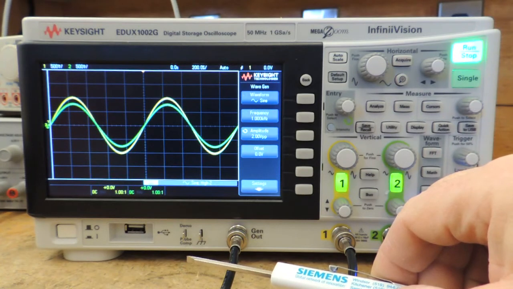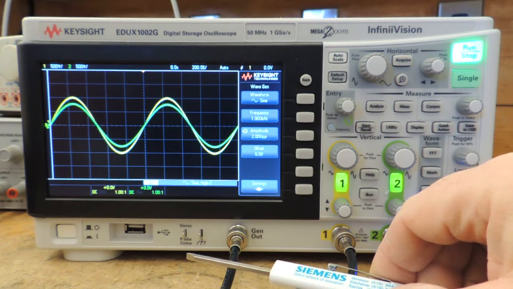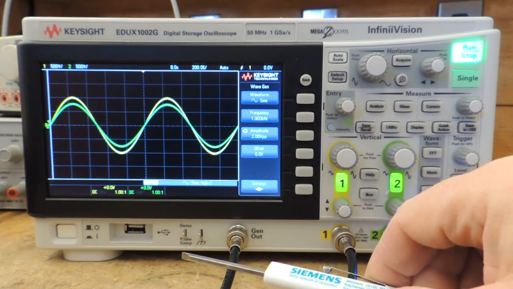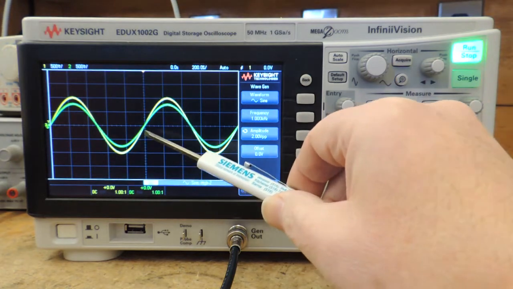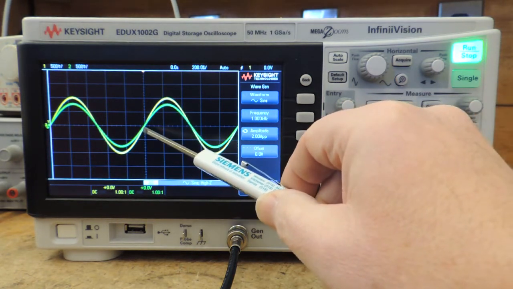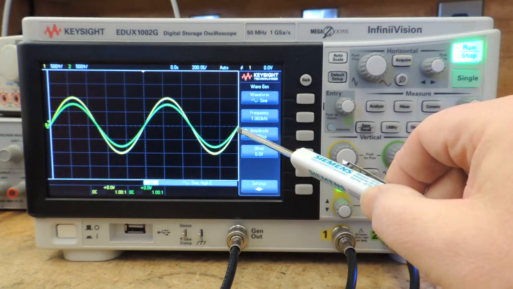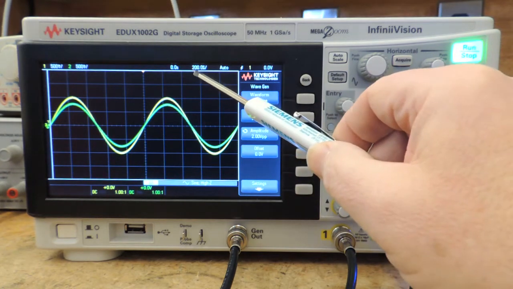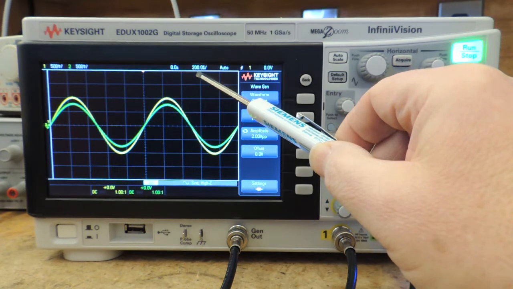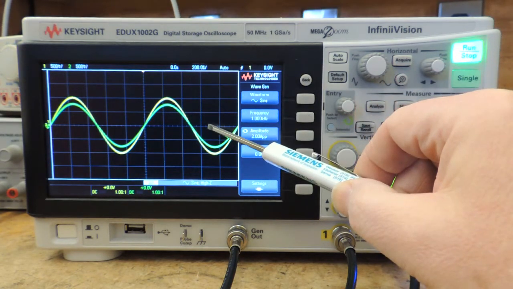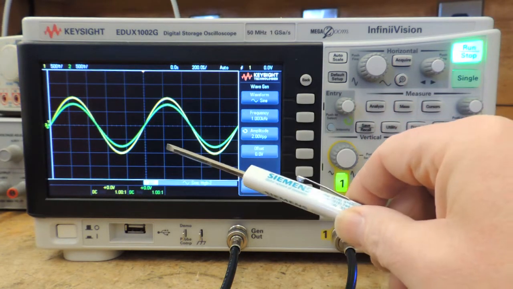The next step says, using the scale settings, determine the two voltages following the method of step 7, as well as the waveform's period. Looking at our waveform, the period looks like it covers 1, 2, 3, 4, 5 divisions. Each division is worth 200 microseconds. So 5 times 200 microseconds will give us the period.